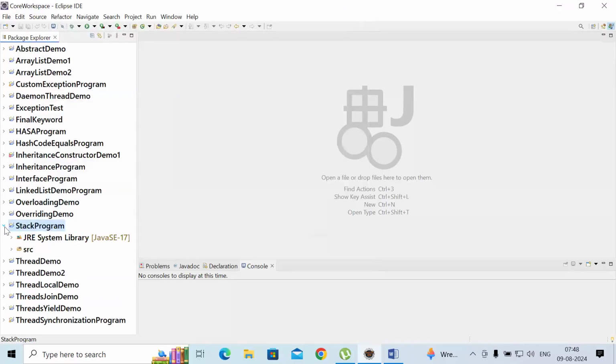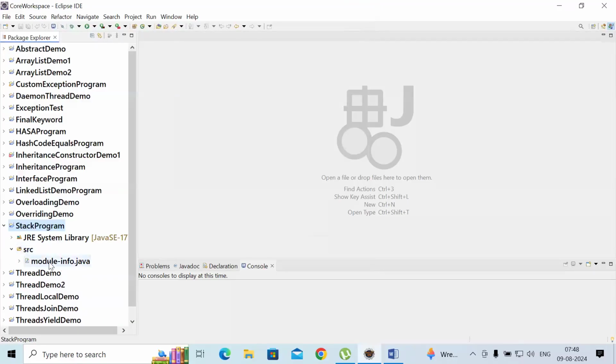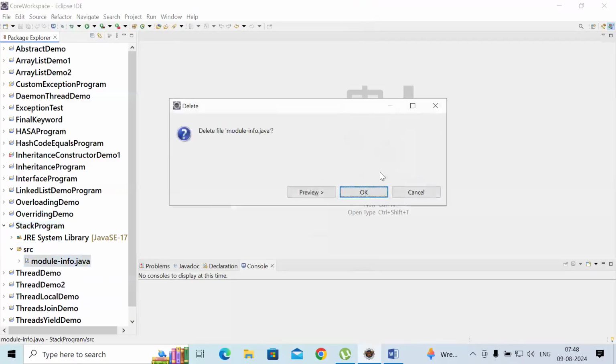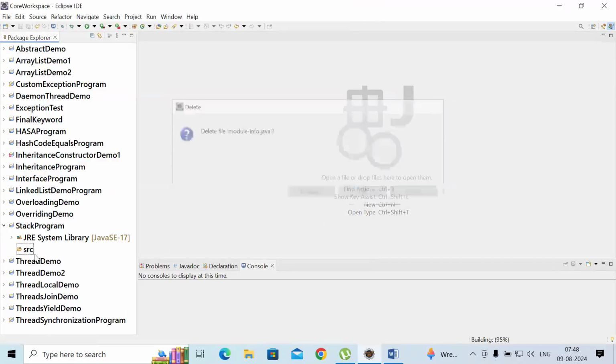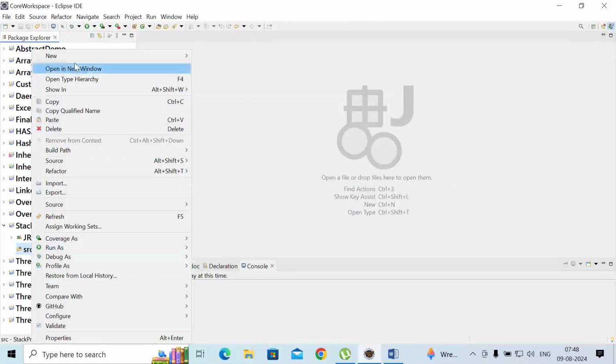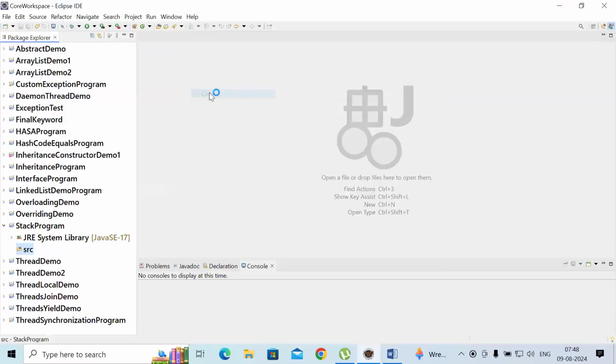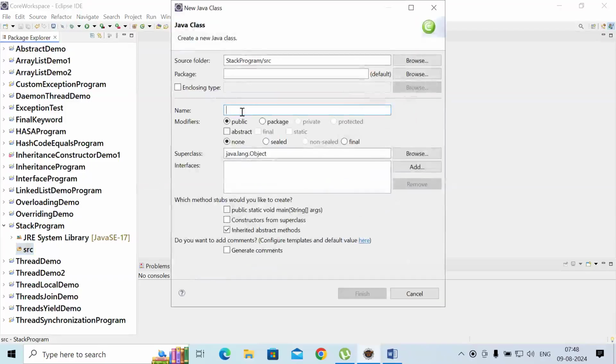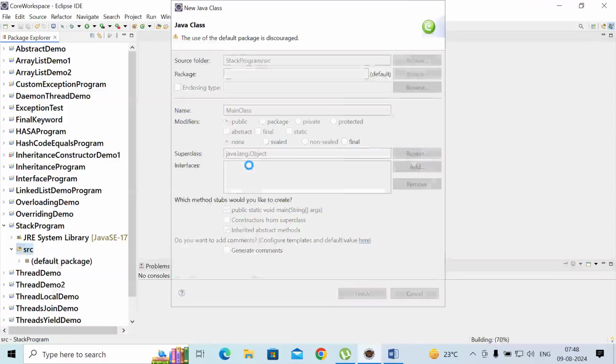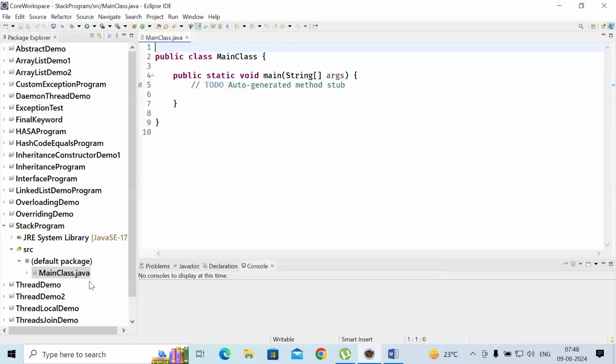So now, guys, let's do one thing. Here I am creating one new class, and the class name is main class, and a public static void main method. Package name I have not given.